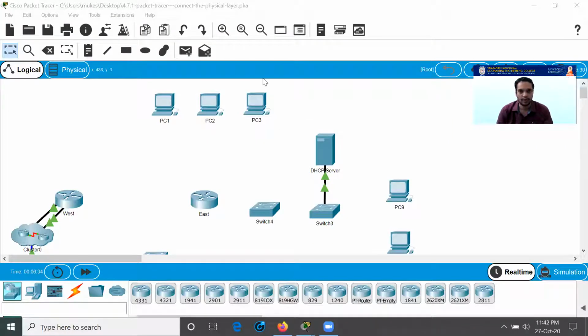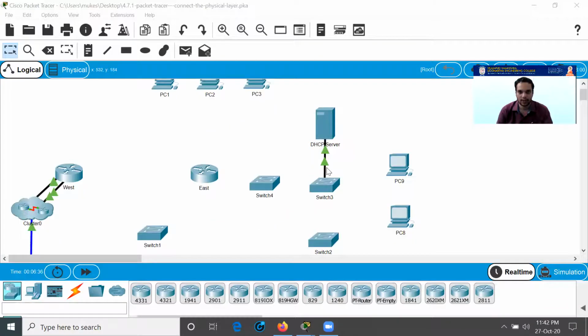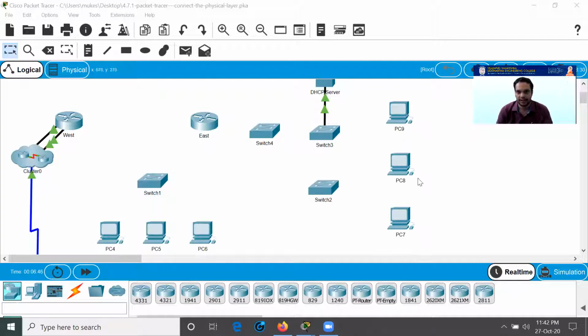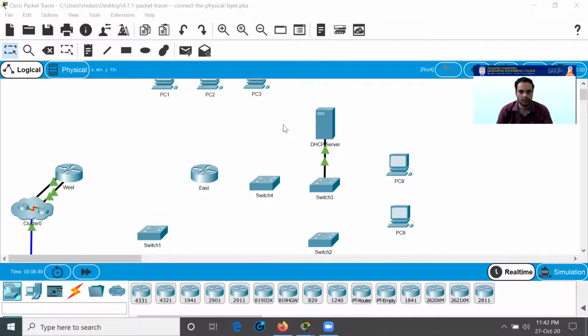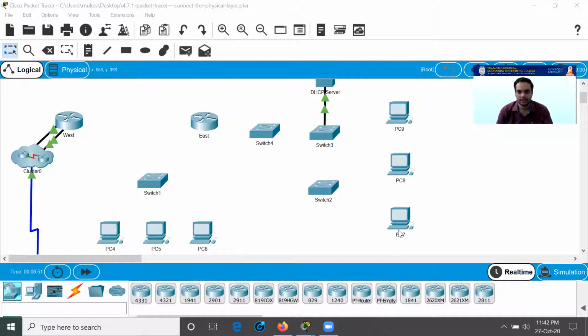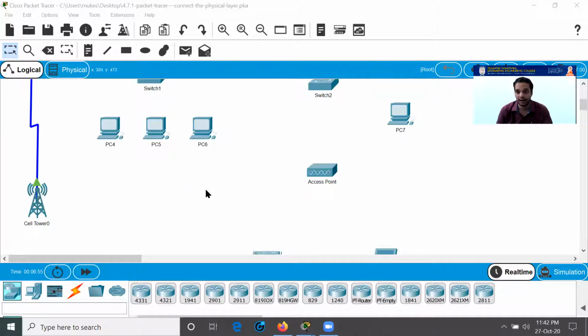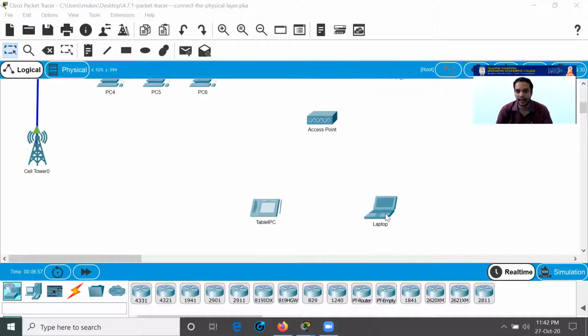We have three PCs over here, and we have a DHCP server. We have switch 1, switch 2, switch 3, switch 4. There are 4 switches. There are two routers. One is called the west router and the other one is called the east router. There are 9 PCs altogether, and we also see an access point, a cell phone tower, a tablet PC and a laptop.